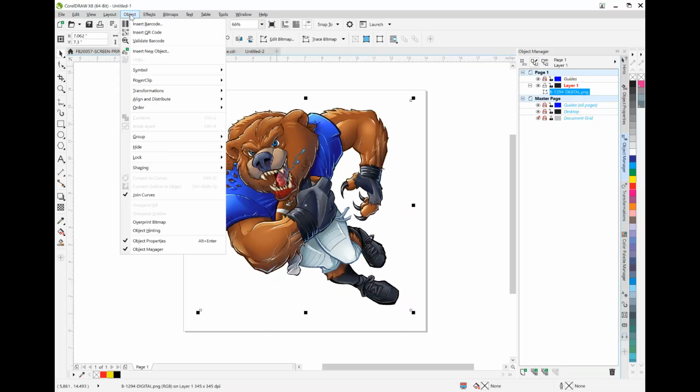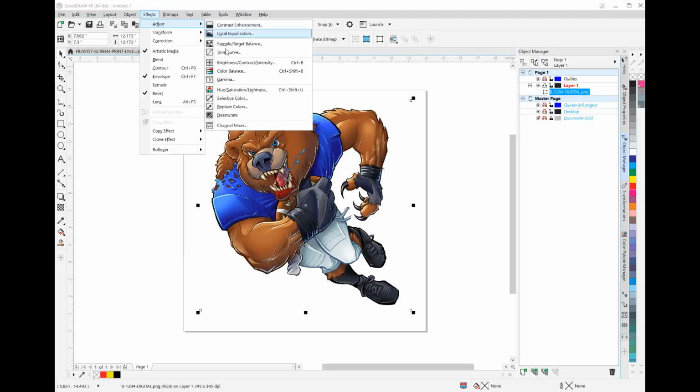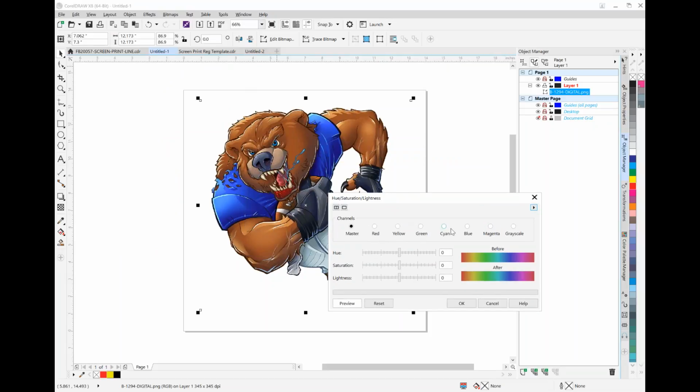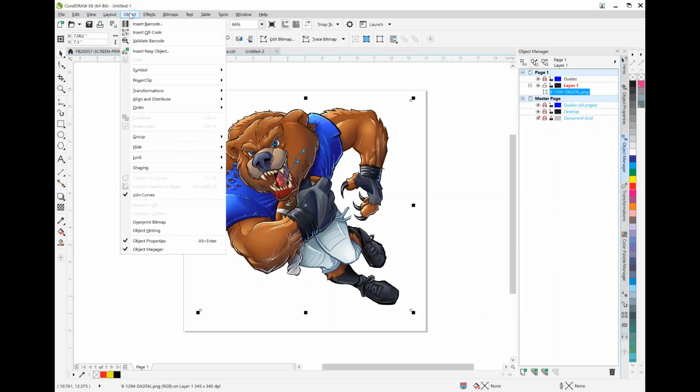The first one is going to Effects, Adjust, Hue, Saturation, Lightness. What this does is you can select the color you want to change. The hue changes the color. The saturation changes the brightness of the color. So you can move your slider, and it'll show you what it'll look like. Click OK. I don't really like this one because I can only go so far on this bar. Then I can click OK, reopen it, and do it again. So I hit cancel.